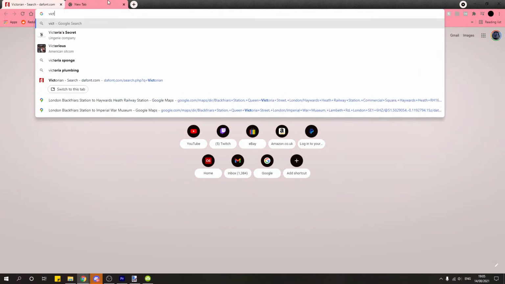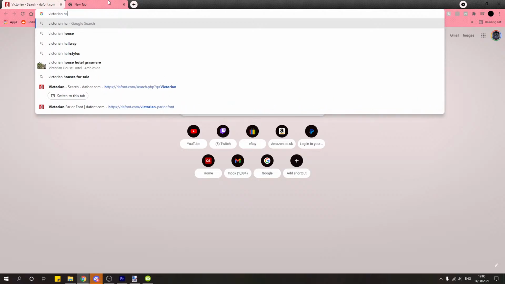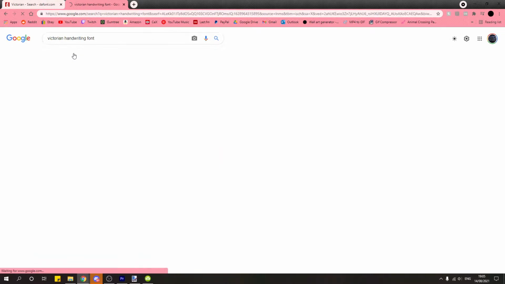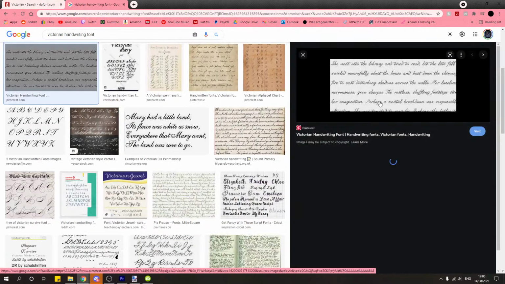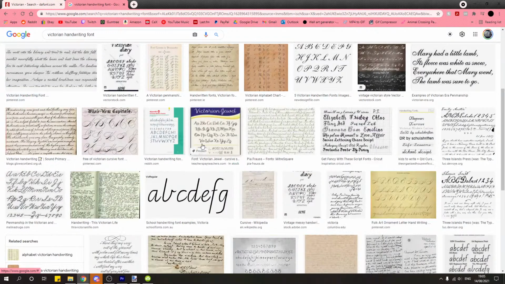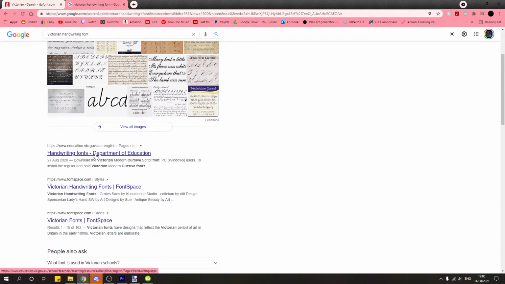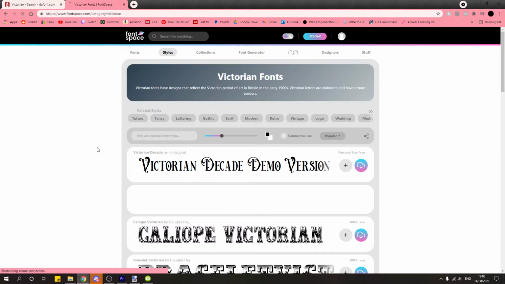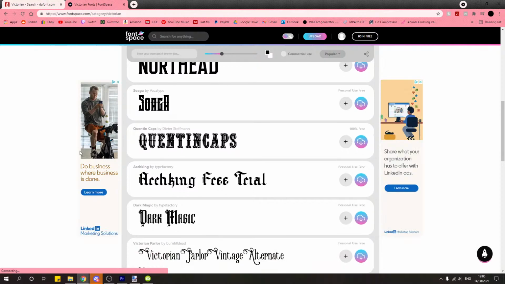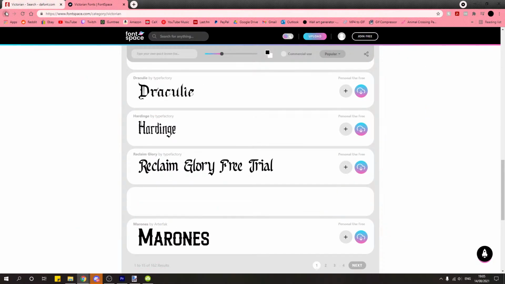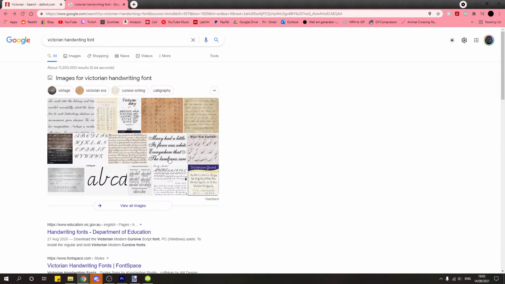Let's just look on Google for like a Victorian handwriting font. Yeah, something like this. This I want. Victorian fonts. These are not, these are like fancy Victorian fonts. I just want this.